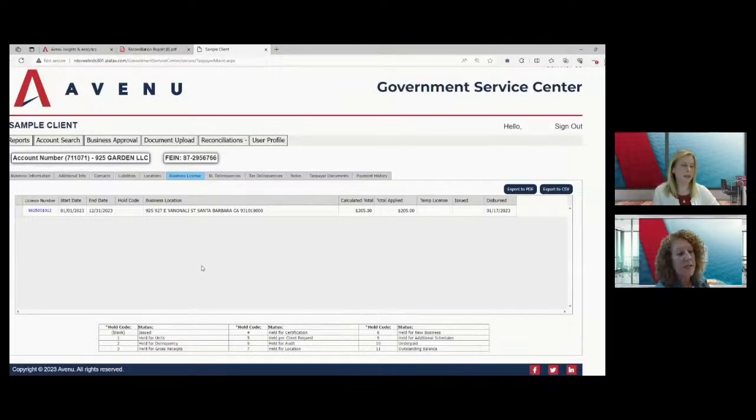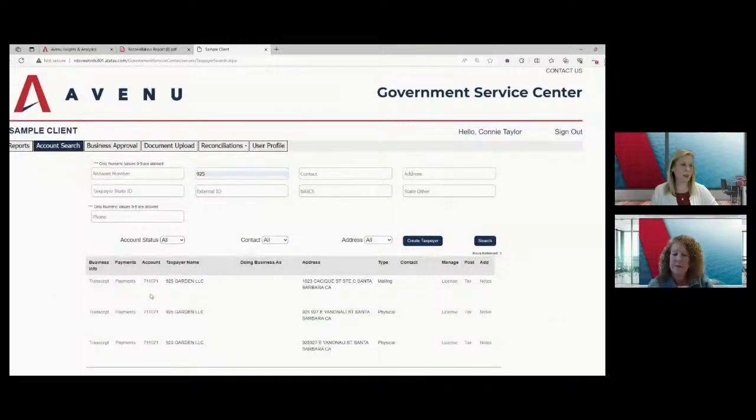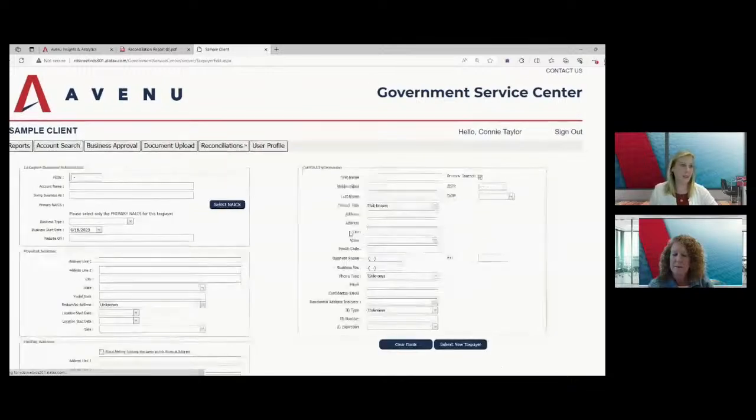Okay. Our next question is, how do we create an account? All right. We touched on this a little bit, but we'll walk through this again. Go to the account search. You can search just to make sure that account's not already in our system, or if you know this is a brand new business, either way, we're going to search first just to make sure. So we've searched, we can't find that business. There's an option on your screen that says create taxpayer. Please let client support know if you do not see this create taxpayer option.